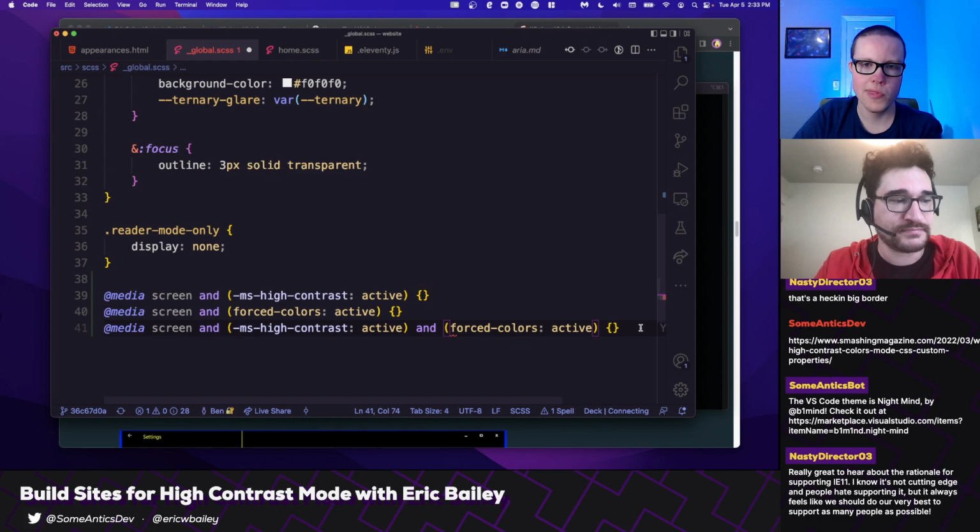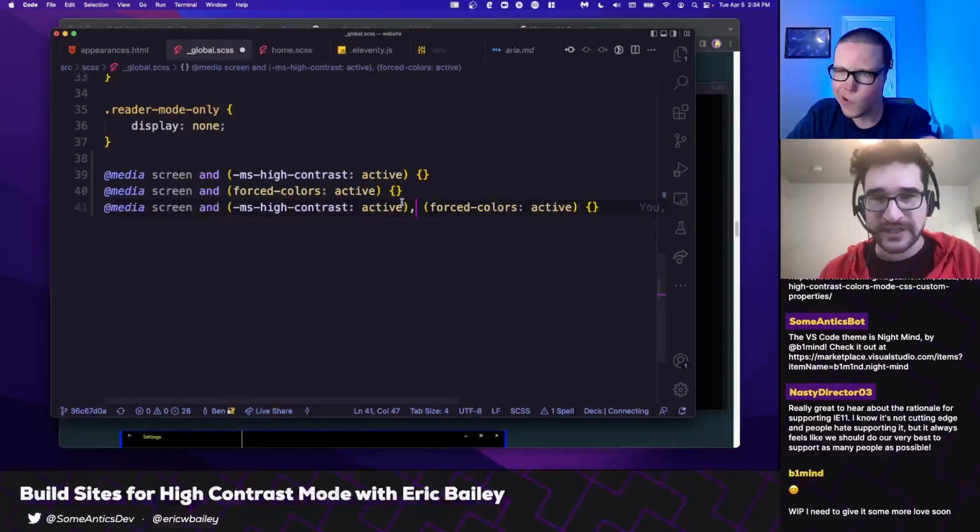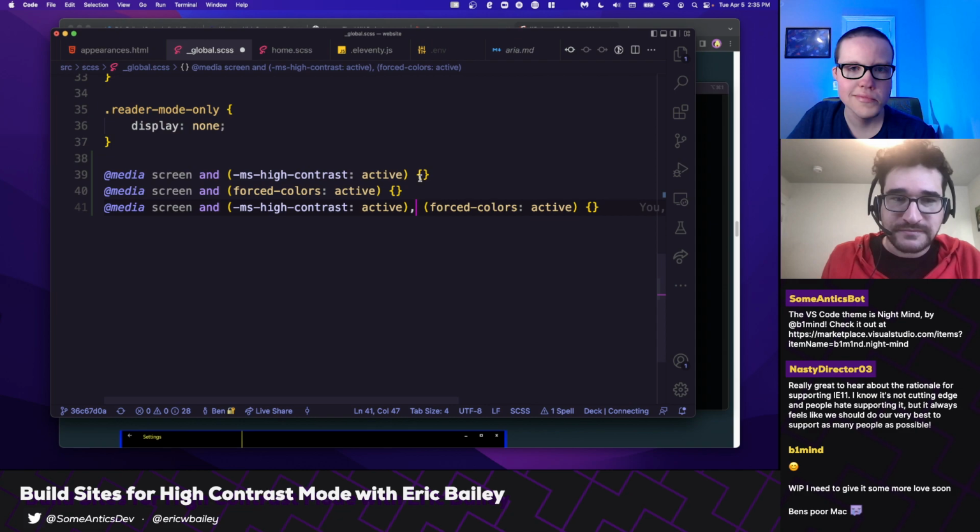Okay, and then what goes into these queries? Do I just write CSS as normal? Yeah, sort of. All the CSS properties that are available to us in non-forced colors mode are available to us in forced colors mode. Realistically we can probably just use the forced-colors: active query just to keep things streamlined. And remember, Edge has backwards compatible support.